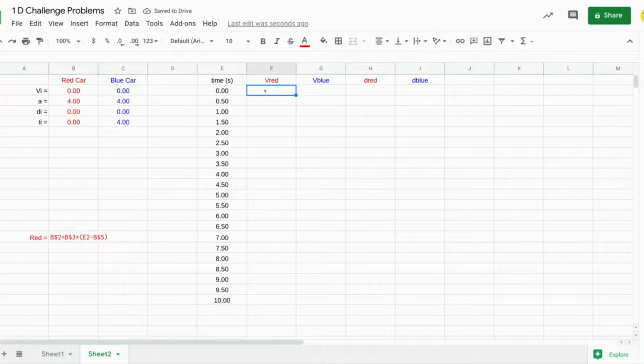Okay. So the equation for the final velocity of the red car is the initial velocity plus the acceleration times the time change. I already have this equation written down here, so I'm just going to copy what I have for the equation for the cells that I'm going to be using. All right, I'm going to go over here, hit equals, go up to the formula bar, right-click and paste, and hit enter.